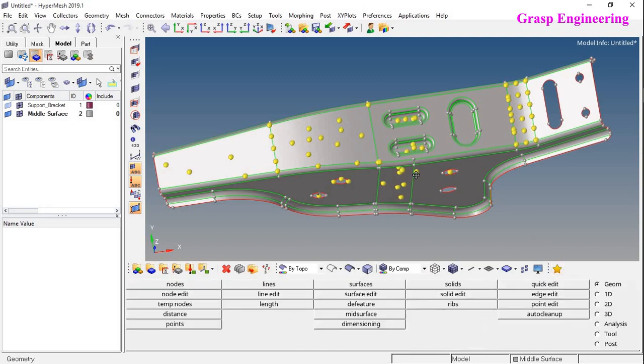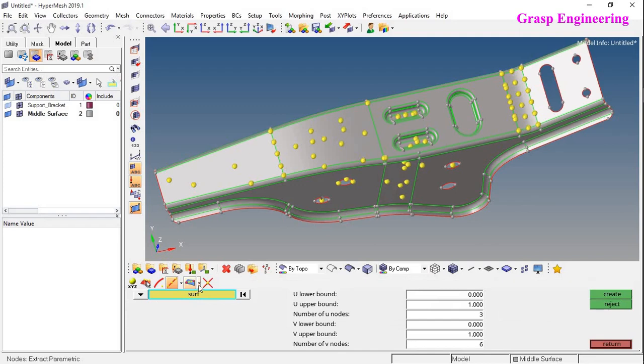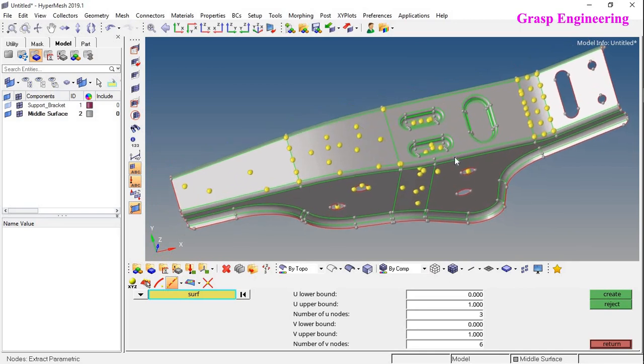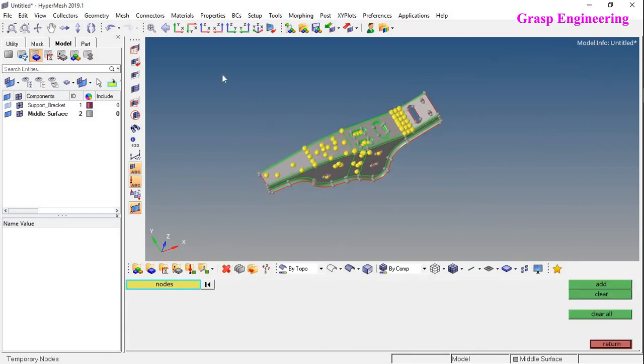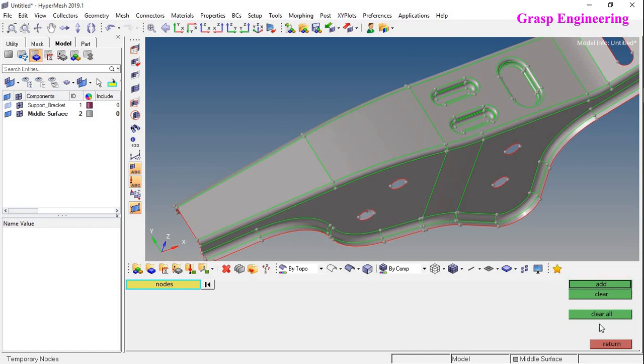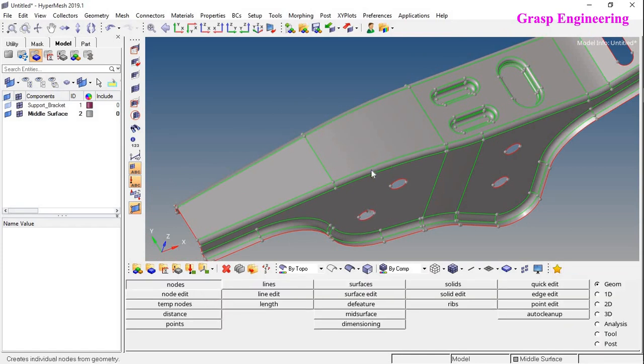Now there are different nodes created. So let's go further. The other option, when you move your cursor, is interpolate on surfaces. Basically, here we can create nodes with the help of some interpolation options. Right now there are different nodes created, so if you go to the node tab, you can select all the nodes and clear them. You will find that the nodes are now removed. So let's go further on nodes.